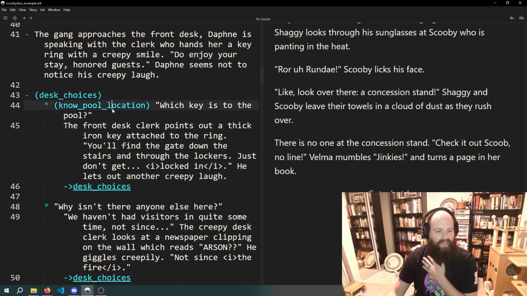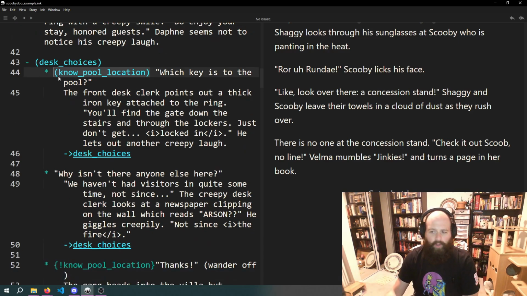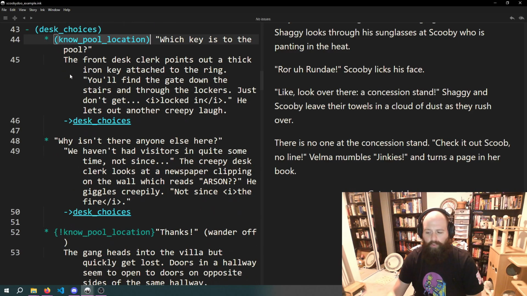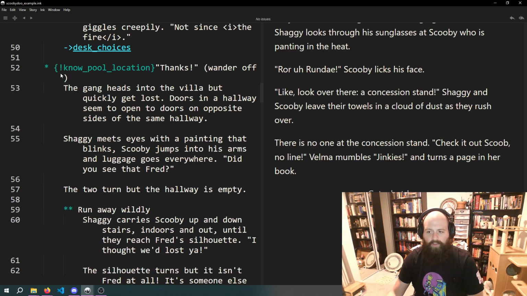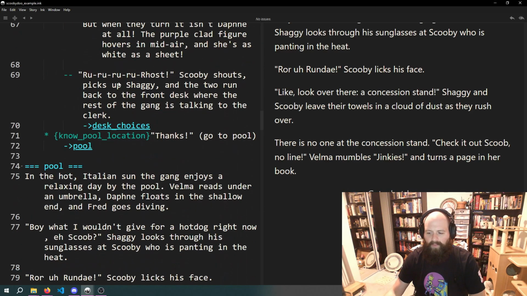Because we can also label our choices. So we know pool location. This is a labeled choice. I don't need to declare a variable. I just need to know if I've seen this particular piece of content. And I've called this particular piece of content no pool location. So if you don't know the pool location, which is what that little, what do you call it? Exclamation point is doing, then you get the thanks wander off choice. And then if you do know the pool location, then you can say thanks and you go directly to the pool.